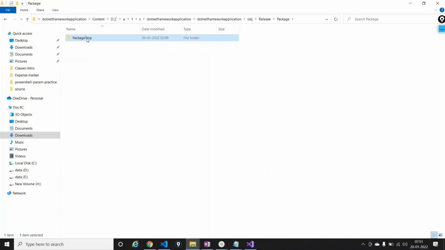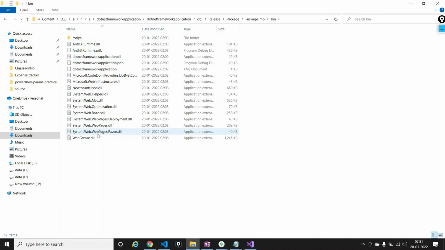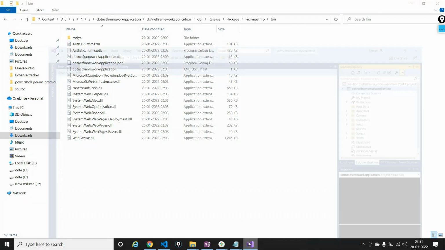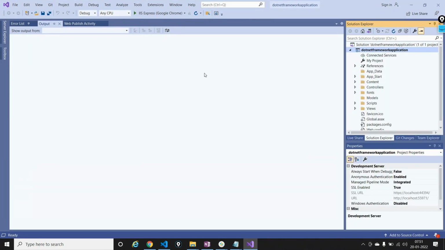And finally, I have a folder called bin. Inside this, I have all the application that got converted into something called DLLs. So you see DLL, DLL, DLL and all that stuff. This is the runnable version of my application. I get the same output even if I do a build process from my local machine.